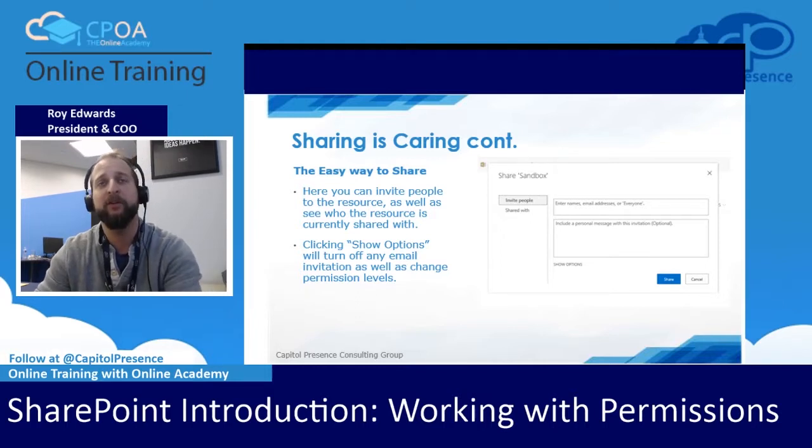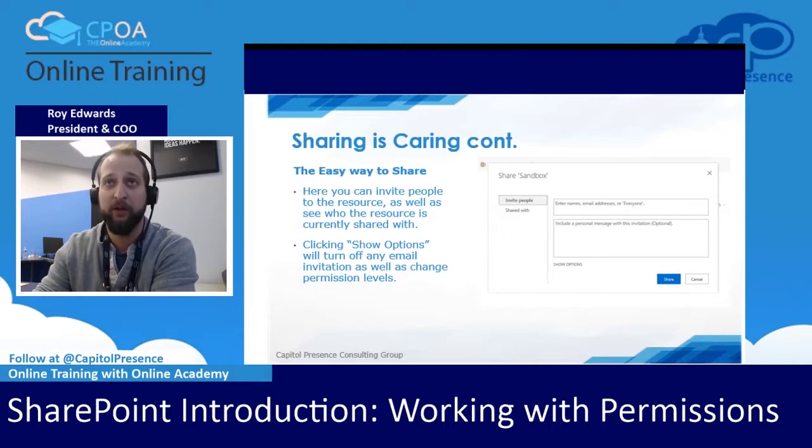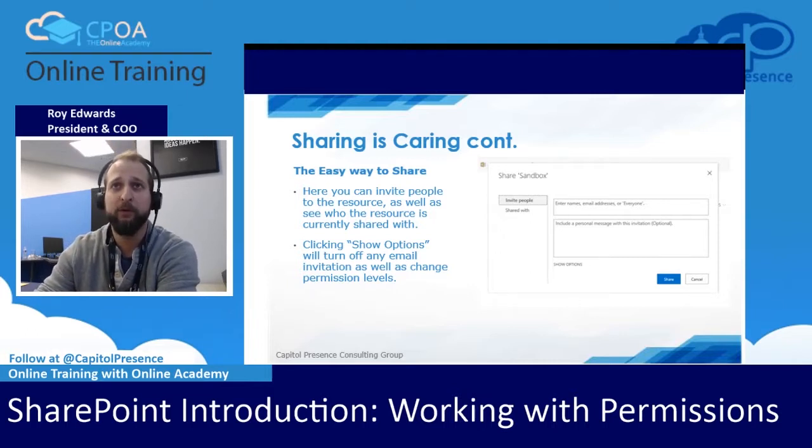So from here, you'll be able to put any email address of somebody within your environment. If an administrator has granted you access to be able to share outside of your organization, you could also add somebody else's email here that is outside of your organization. But by default, you're only allowed to share from within your organization. So you would type in your email address. You could include a note or a message of some sorts there.